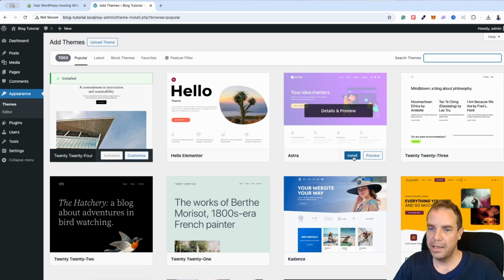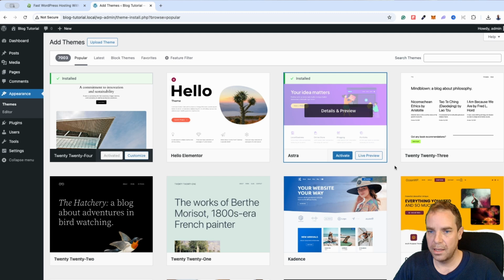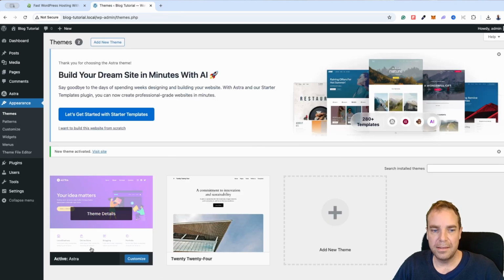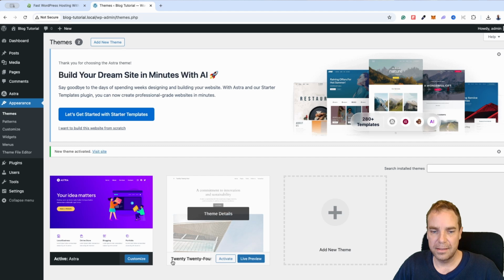So we click here on install, then the theme gets downloaded and installed on our website. This of course takes a while, and yeah, already downloaded, installed. Then we can click on activate. So now you can see our theme is activated. This 2024 theme is deactivated.